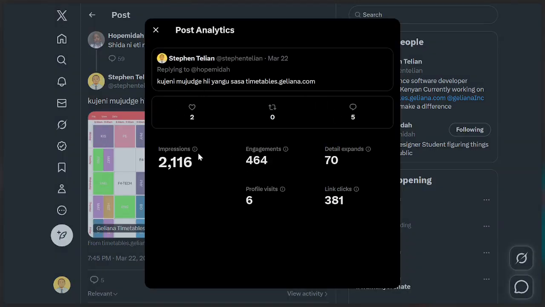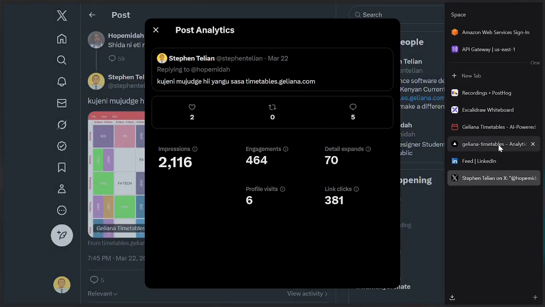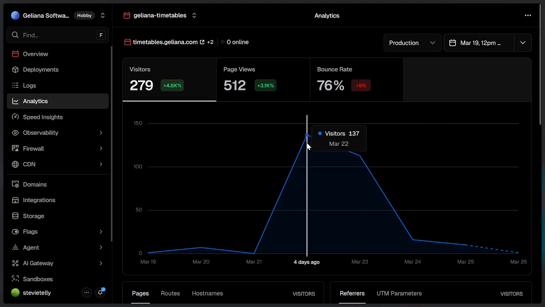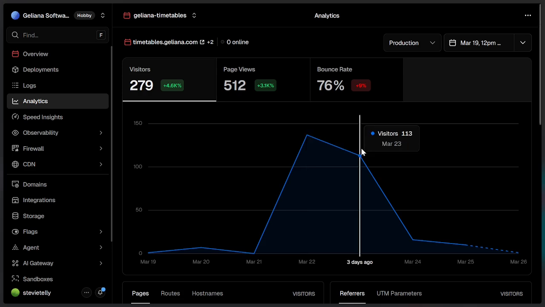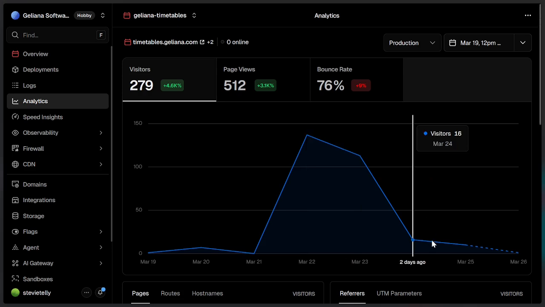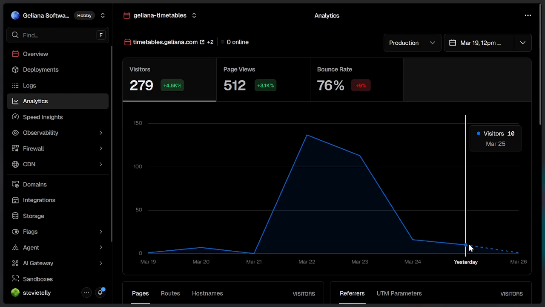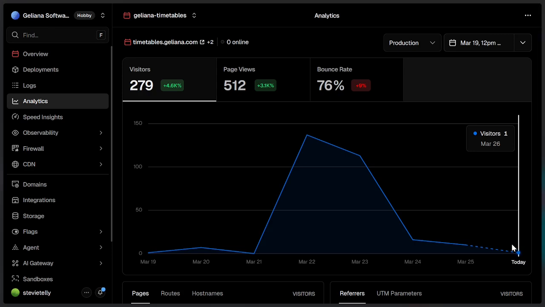Not viral, but it did so much to the point that it generated a surge in traffic on the website to 137 visitors, which isn't huge, but for me this was unprecedented considering it was a Sunday night during the Manchester City and Arsenal game. But as all good things, it did have to come down to 113 visitors, to 16 visitors, to 10 visitors, and then to a single visitor, which might be me, but there's no way to tell.